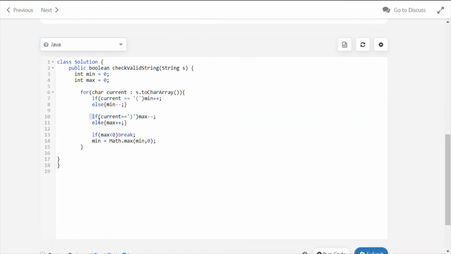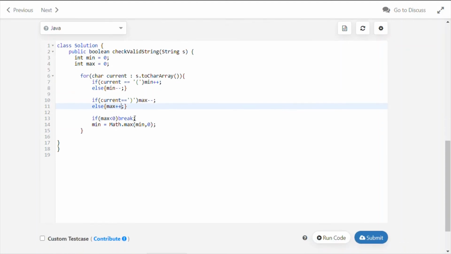In this if statement, if current is equal to the close parenthesis, you should decrease max by 1. Else, it could be an open parenthesis, so max should be increased by 1. Or it is an asterisk, which could be interpreted as an open parenthesis, and max should also be increased by 1. So that is our two if statements. Here we have one more if statement: if max is smaller than 0, then you should break.